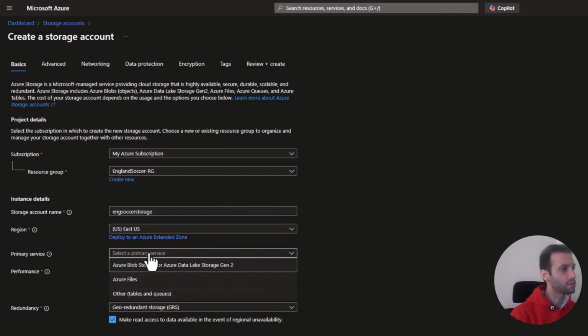What is the primary service? The primary services, Microsoft gives us three options. The blob storage or data lake storage Gen 2, which is the latest version for data lake in the Microsoft Azure universe, Azure Files, and other, or just tables. Just because we might have different data and we want to have a hierarchical version as a folder, subfolder, anything in the project, we use Azure Blob Storage or Azure Data Lake Storage Gen 2 or the second generation.